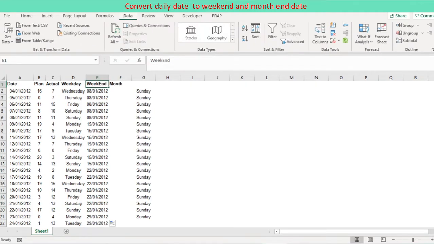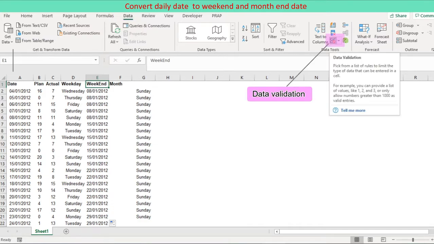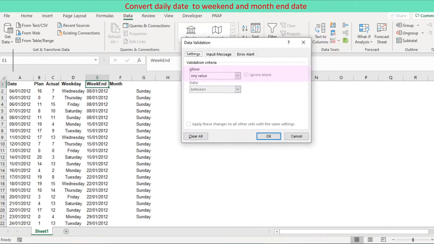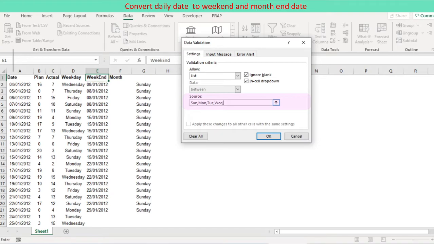To create drop-down list, go to Data tab, find Data Validation in the Data Tools group and press the down arrow to select the Data Validation button in the list. On the Data Validation dialog, go to Settings. Select List in the Allow field. Enter source from cells or type item names separated by comma.